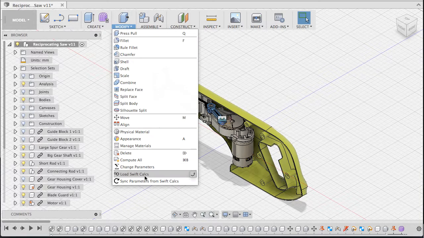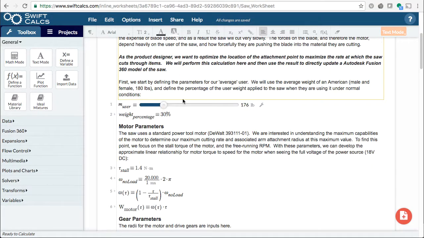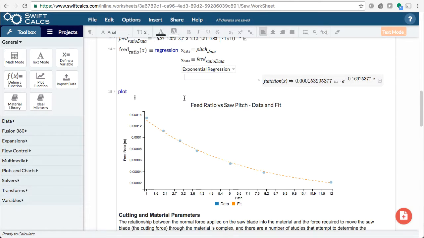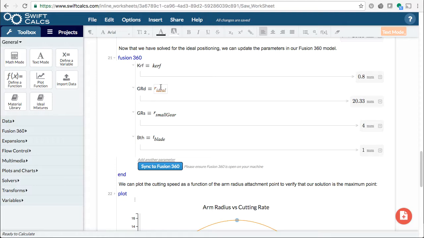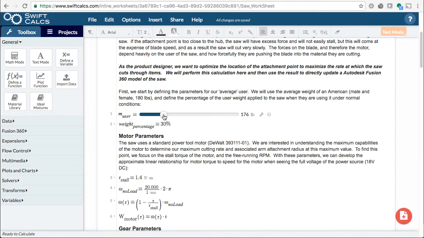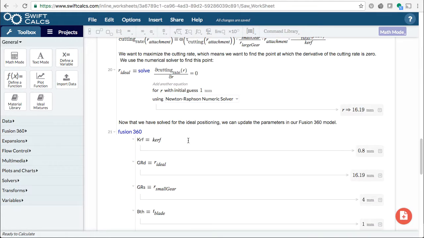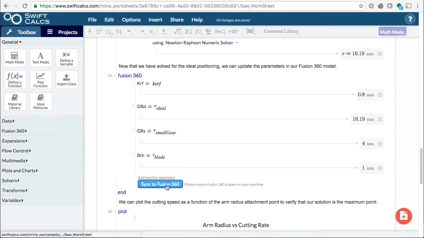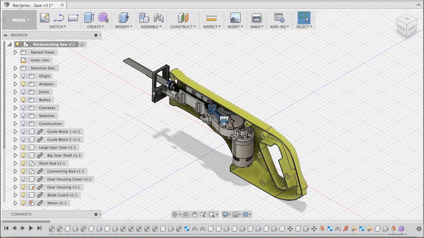We'll go to Modify and load Swift Calcs to load our worksheets. This Swift Calcs worksheet uses the mass of a user and many mathematical functions to define the optimal point at which to attach this gear. It then uses our variables to update 4 variables in Fusion 360. Let's change our mass of our user from 170 pounds to 220. Swift Calcs will recalculate all its variables, forces, functions, and radii, which we can then sync to Fusion 360. After the parameters are updated, the point at which this arm attaches to the gear has been changed.